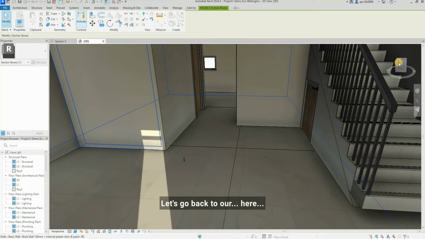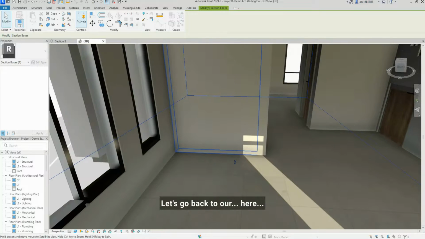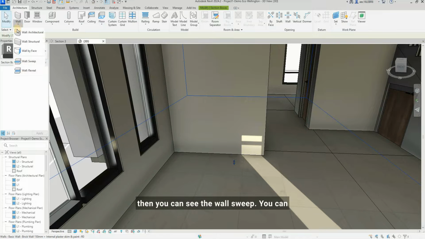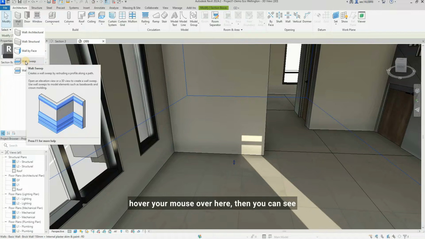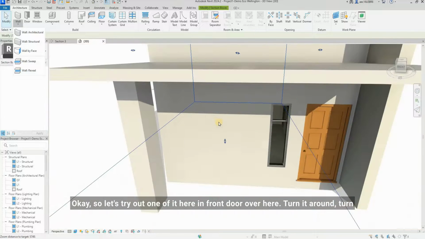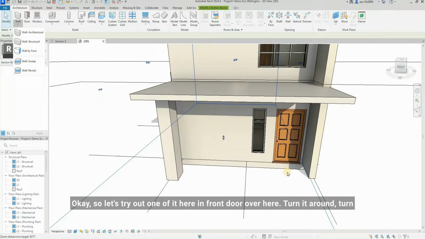Let's go to the Architecture tab here. You can see the wall, then you can see the wall sweep. You can hover your mouse over here, then you can see the function of wall sweep is for you to create something following your wall. Okay, so let's try out one of it here at the front door over here.